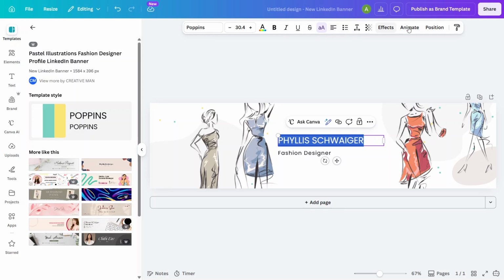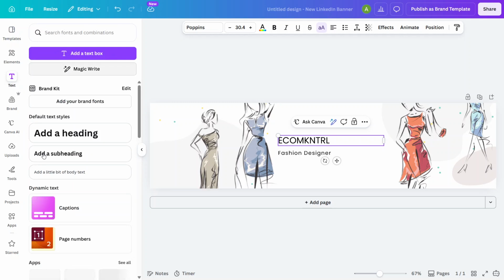Type directly on the canvas to update the wording. You can also add new headings or subheadings using the text tab on the left. Aim for a short, clear message that someone can read in just a second or two.